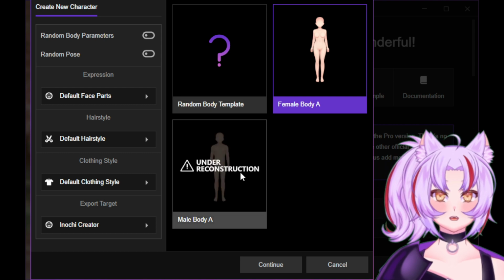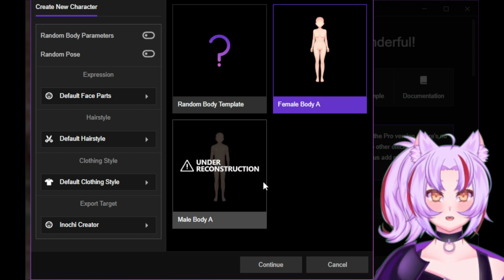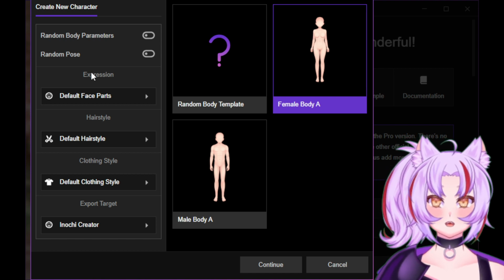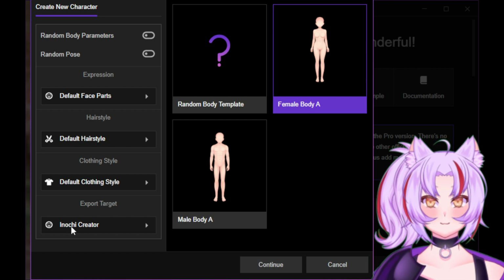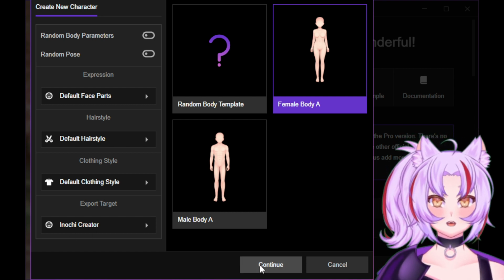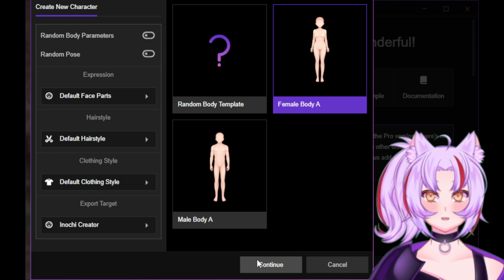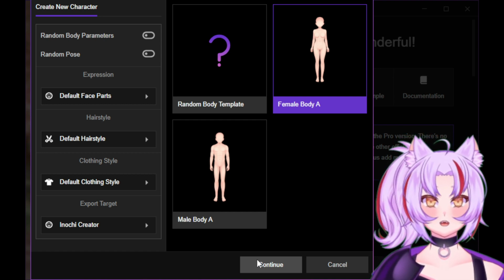So you can have a male template or a female template, and default hairstyle, default face parts. The important thing is your export target, which if you're going for a VTuber, it's going to be eoisode Creator. And this is going to make it to where the model, when it gets made and exported, is split, already set up for rigging. So let's create a new file.